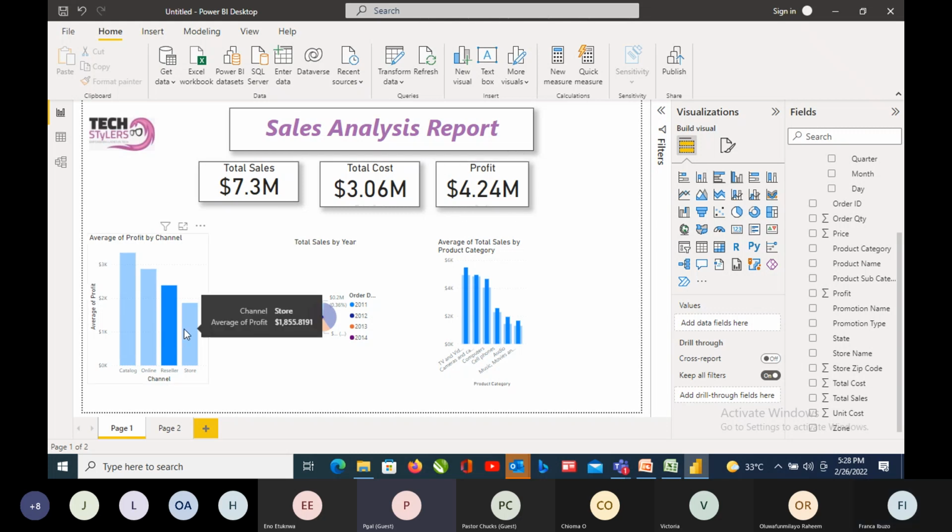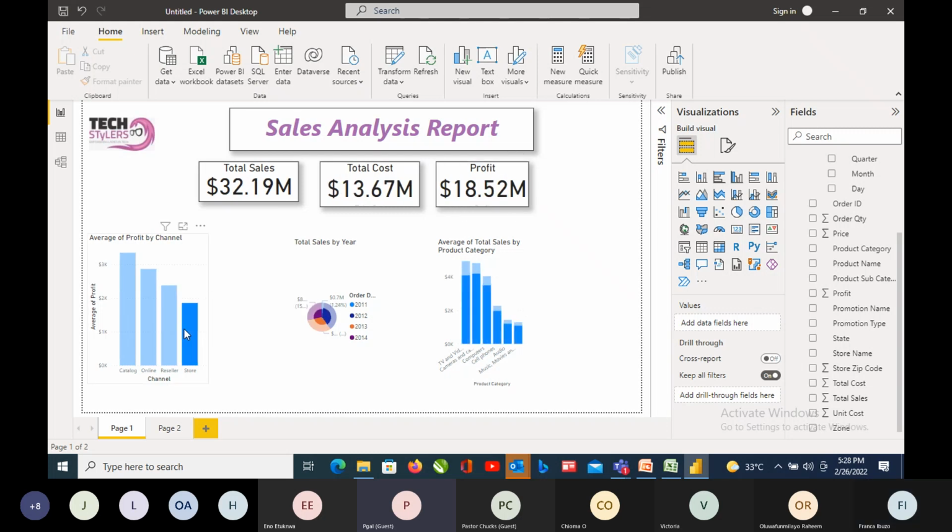And store, giving you the sales per the individual channels. Yes, because it's interactive, everything changes. It tells you the values for each of the channels as I click on them. It gives you all the totals there.